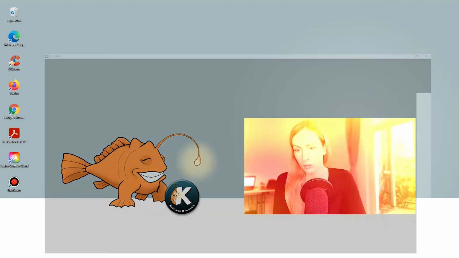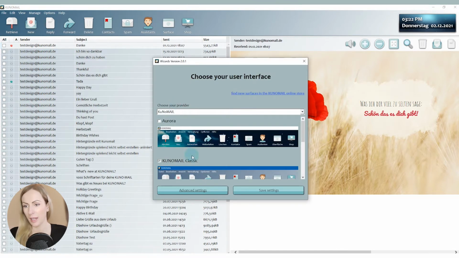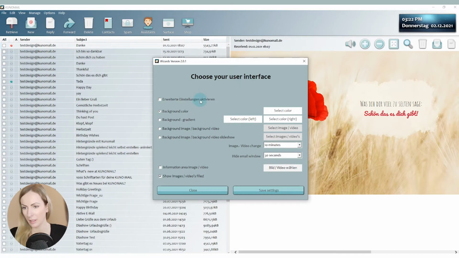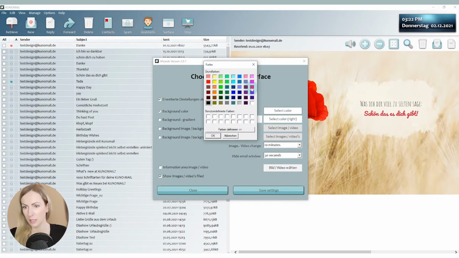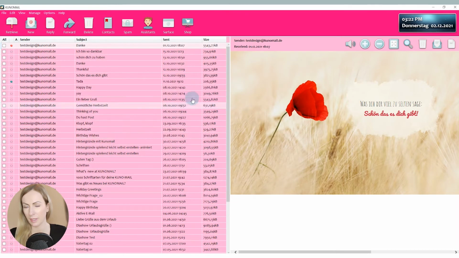So I will go to Kunomail 2022, and here you can see this is our classic surface, and I will now show you how you can take advanced settings. So we go here and activate it by clicking here. So you can now change your background color, save your settings, and there it is.